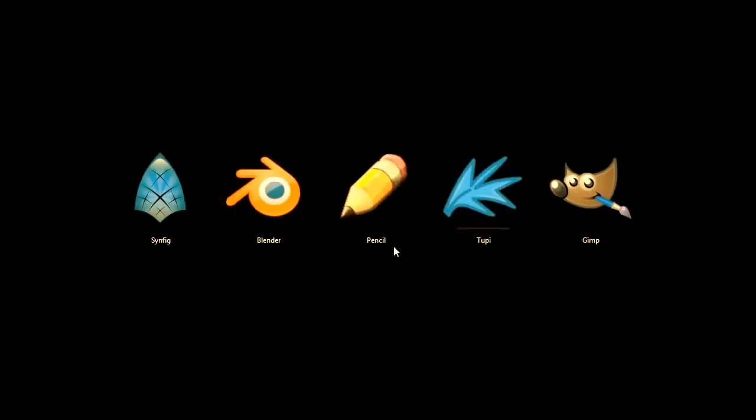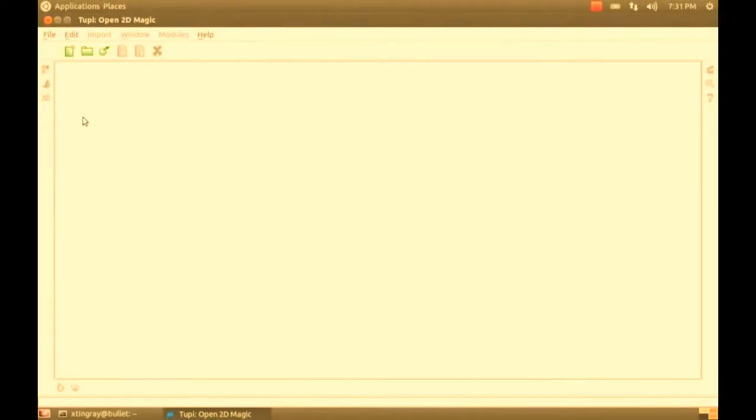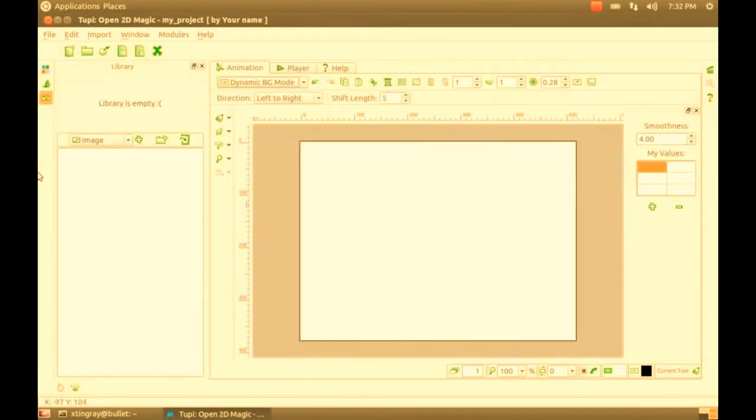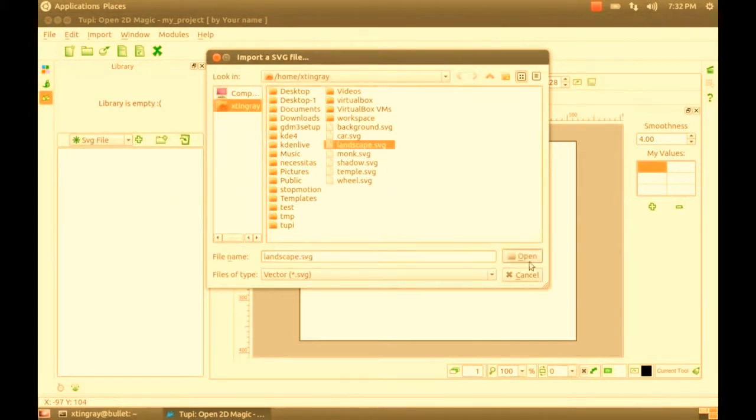This next one, Tupi, is similar to Pencil, but I feel like it has a lot more features. Well, it does have more features. So I'll open up the interface for Tupi here. Again, just keep in mind, until now, those first three that we saw were available on Windows, Macintosh, and Linux. But this program, Tupi, is a Linux-only program.